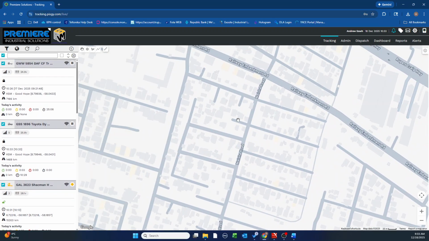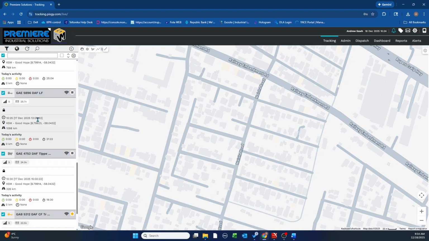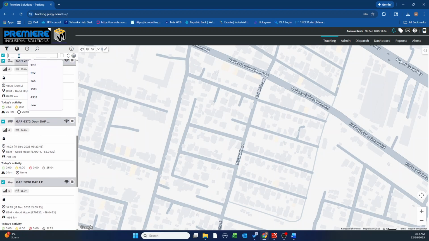If for any reason you're logged in to the system and you cannot see a particular vehicle that you're searching for, you can either traverse or scroll down this vehicle listing here and identify the vehicle, or you can simply type in the registration number in here and the vehicle will automatically populate.